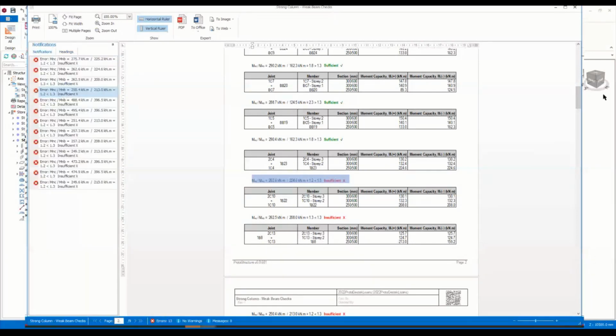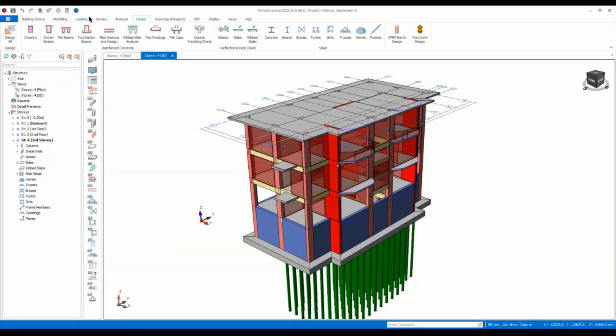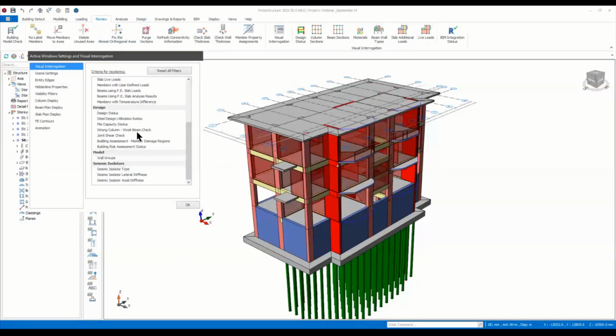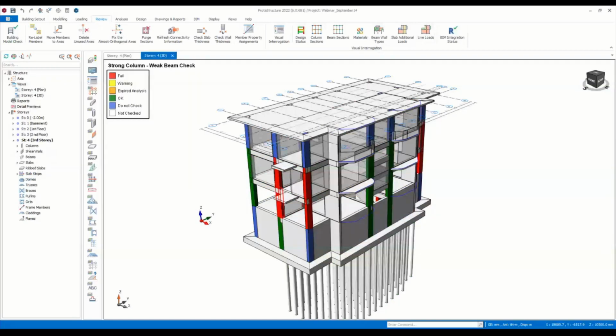In addition to the report, we provide a visual inspection in the visual interrogation part. So you can select the strong column weak beam check here, and the members are colored according to their status in the strong column weak beam check. Red ones are obviously failing, green ones are passing, and the blue ones are the columns for which we don't need to perform the strong column check. So as you see, we have some columns that are not sufficient for the strong column checks.